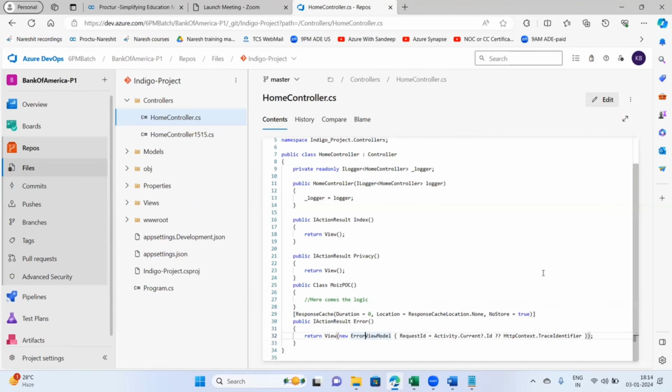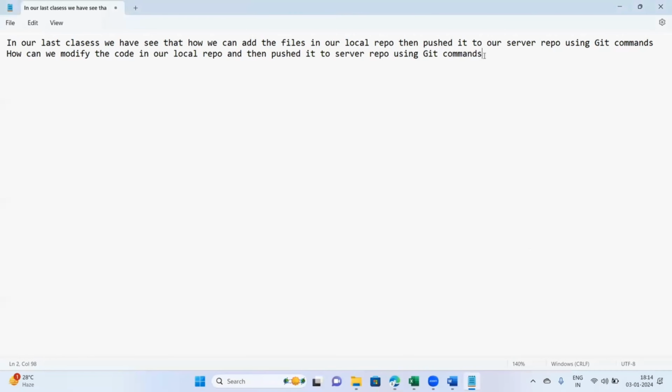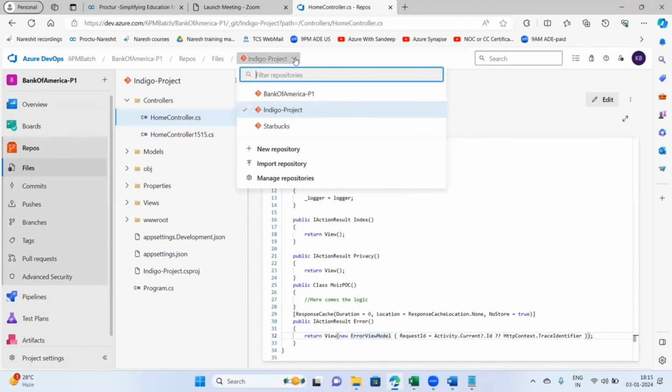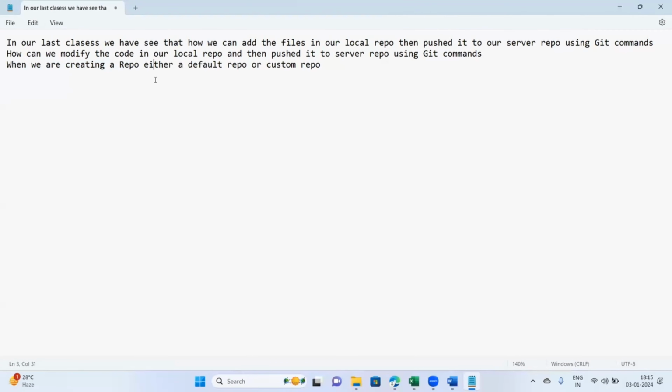First thing, remember, please listen carefully, when we are creating a repo, either a default repo or a custom repo, that we have created. This Bank of America project one is the default repo. This repo got created along with the project. And this is the repo which we have created manually.